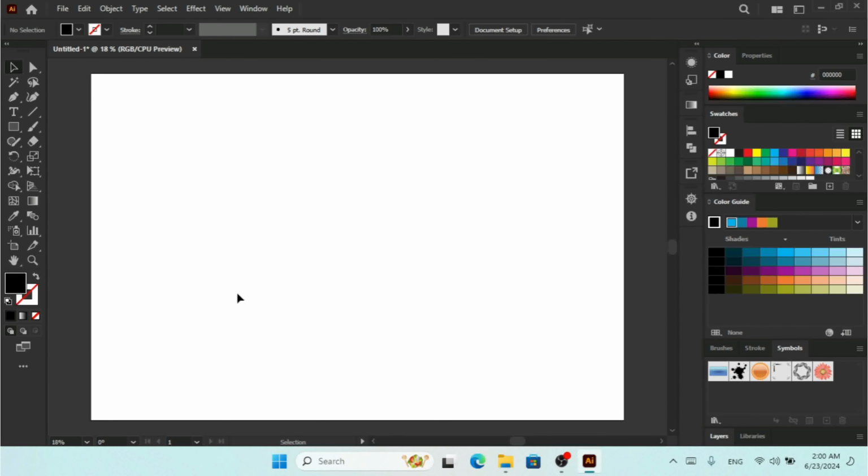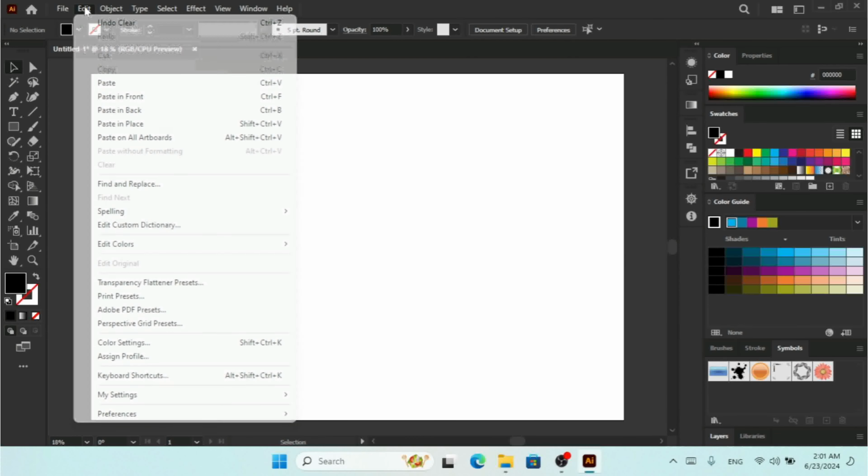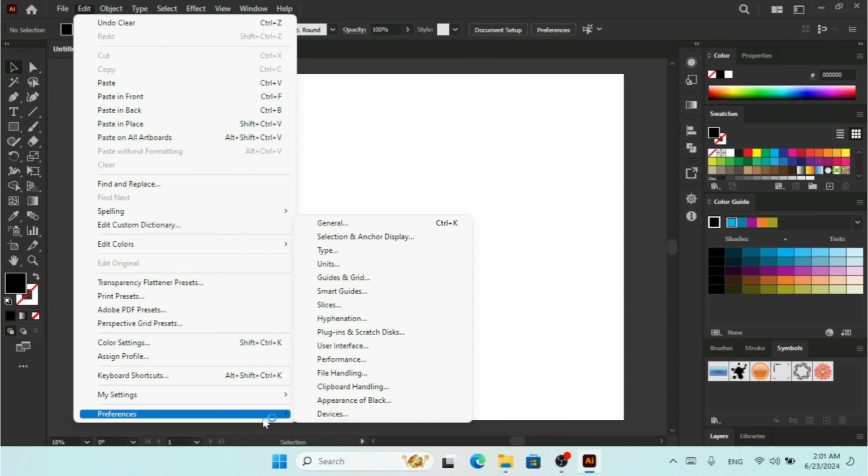Today in this video we're going to look at the rest of the options with preferences, which is where we are going to end our tutorials on preferences with Illustrator. So let me just go to this preferences.